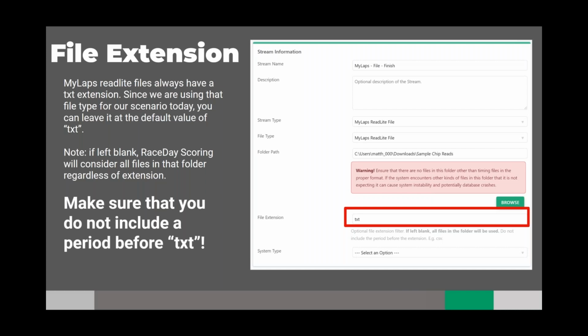So next, we're going to set the file extension. This is optional. You don't have to do this. It is a feature that's nice to know about. The MyLapse files, the readLite files themselves, always end in .txt. So you can use this file extension as a way to filter out other files. We don't recommend having other files in that folder, but if you wanted or needed to limit your files that you're importing from a folder to only those of a certain type, you could do that by using the file extension filter here.